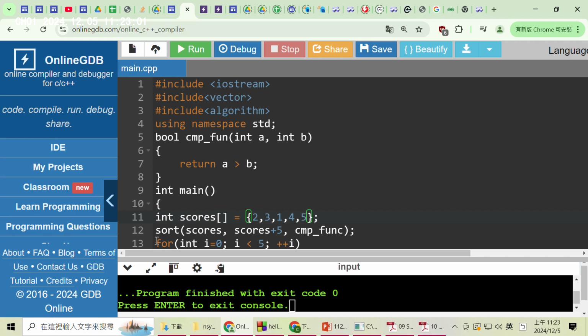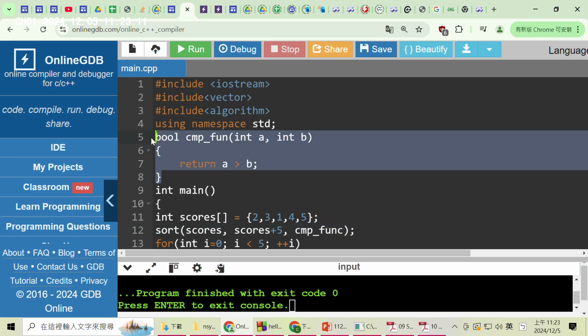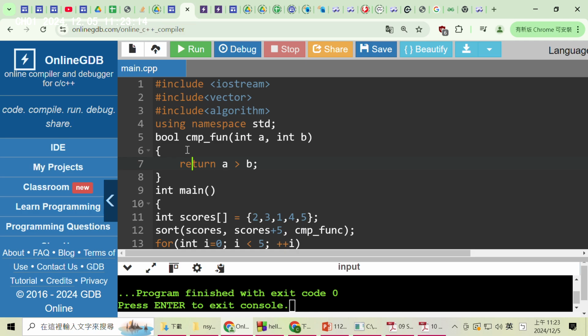So here I will use the second version. I provide the comparison function, and we need to define this compare function by ourselves. The return value is a Boolean value. It's either true or false.